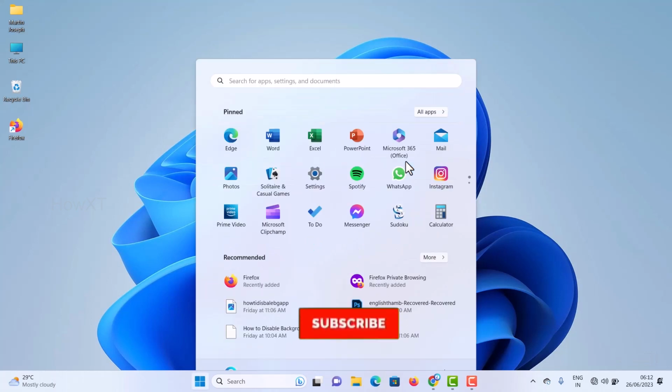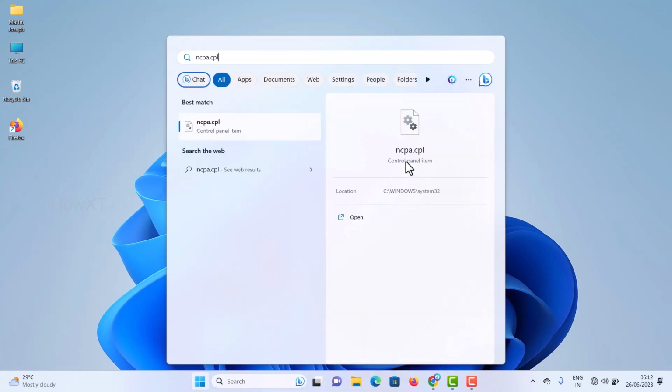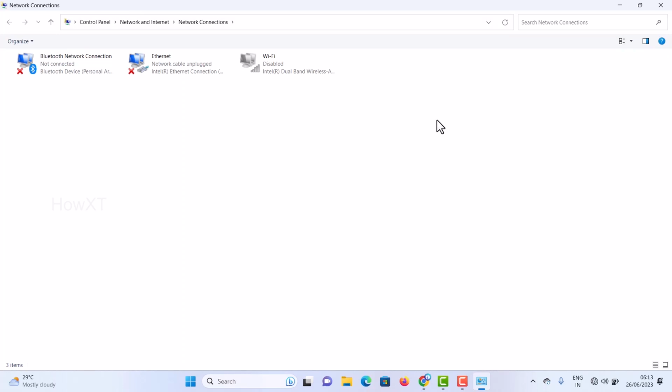Just go to the start menu and type ncpa.cpl. I have given the description link of these words. Once you type in ncpa.cpl, it will go to the Control Panel items, so the network connections window will open here. In this network connections window, there will be Bluetooth, Ethernet and Wi-Fi. Everything will be displayed over here. So now you are able to enable the Wi-Fi, enable the Ethernet, and enable everything.